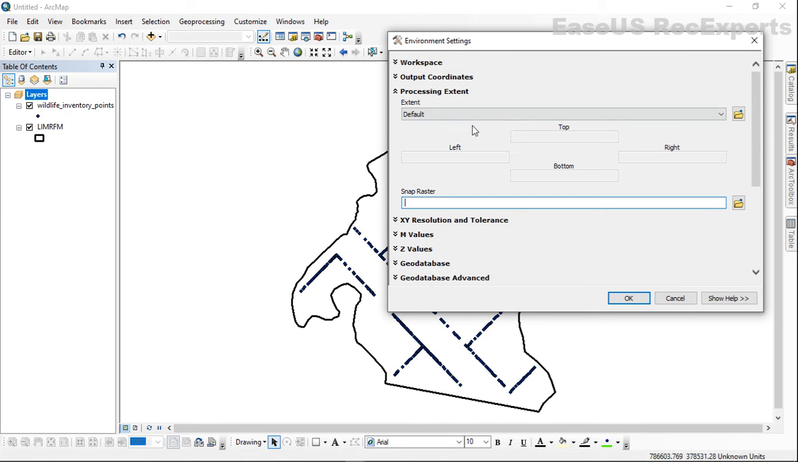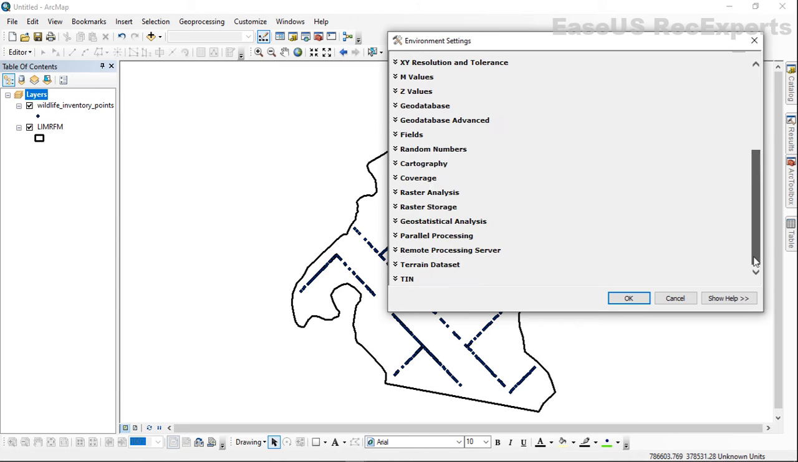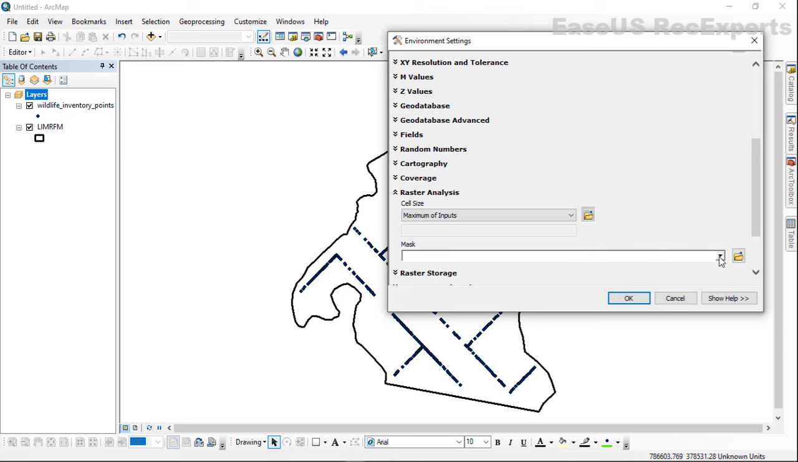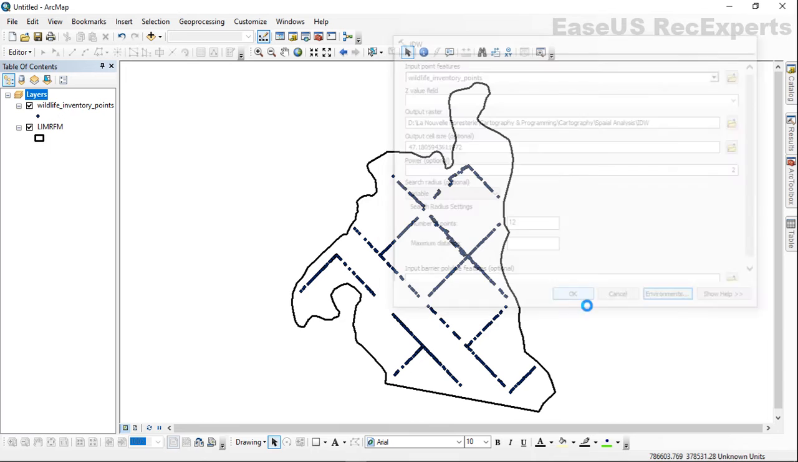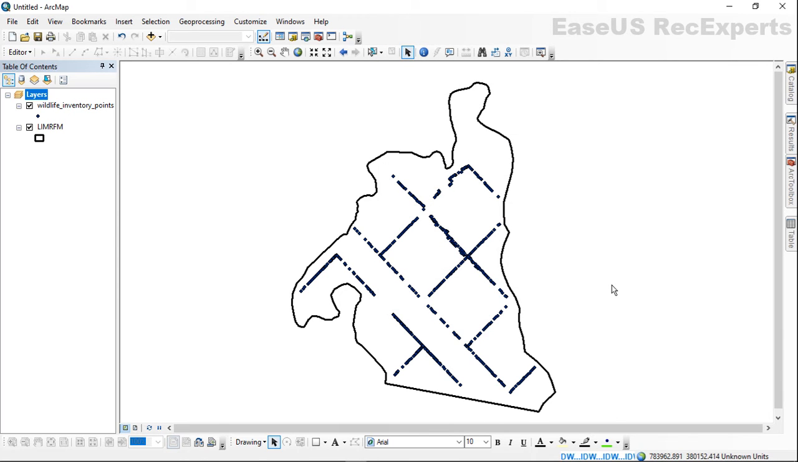For our processing extent, we are going to use the area of the shapefile so that our IDW is not going to extend beyond the limit of our Bangmai Forest Reserve. And we are going to set our raster analysis mask to the forest limit. And so we run our program and wait for a result.